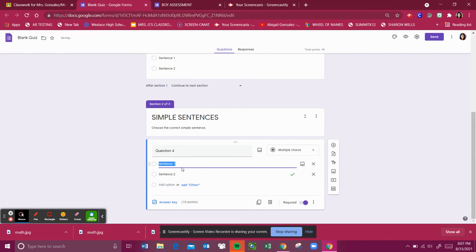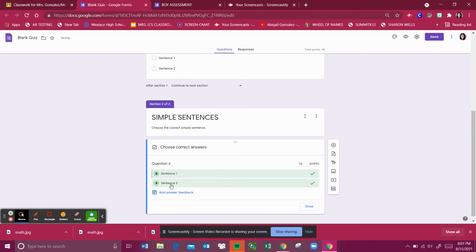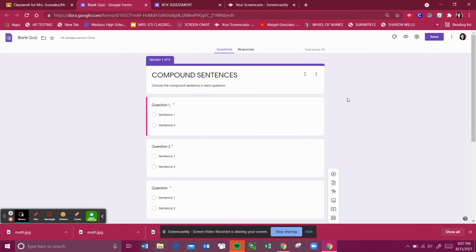And then type in your sentence and then your sentence, go to your answer key. The answer was the first one. Make sure your points are correct, and then you're done. And so forth. So that's pretty much it.